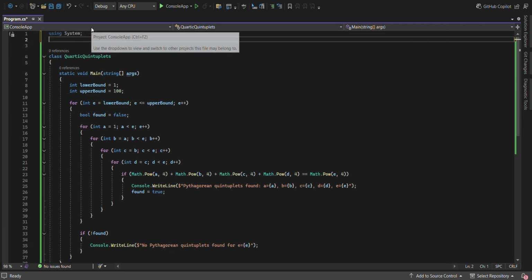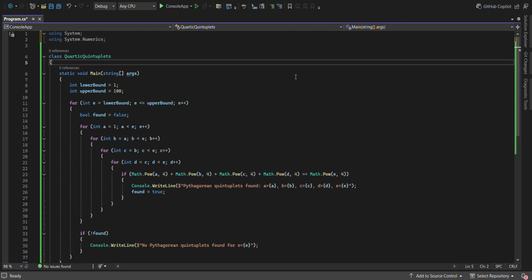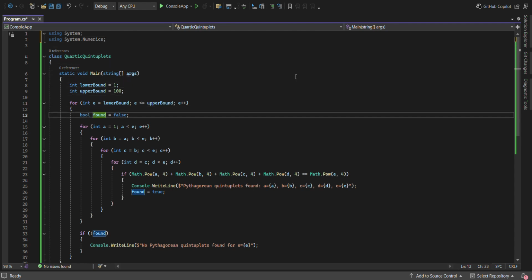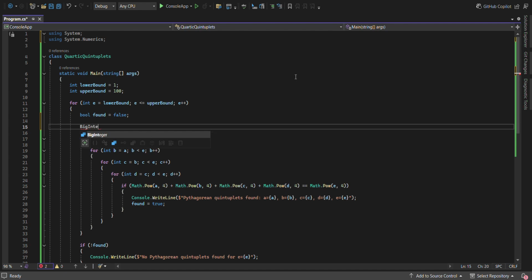Let's do that. We can't use big integer without using System, the Numerics package, the addition. So we can add that on there, and that won't work in programmers. We can't simply add the big integer there or the Numerics. It's simply not there. If I try to do this in programmers, it'll give me an error.